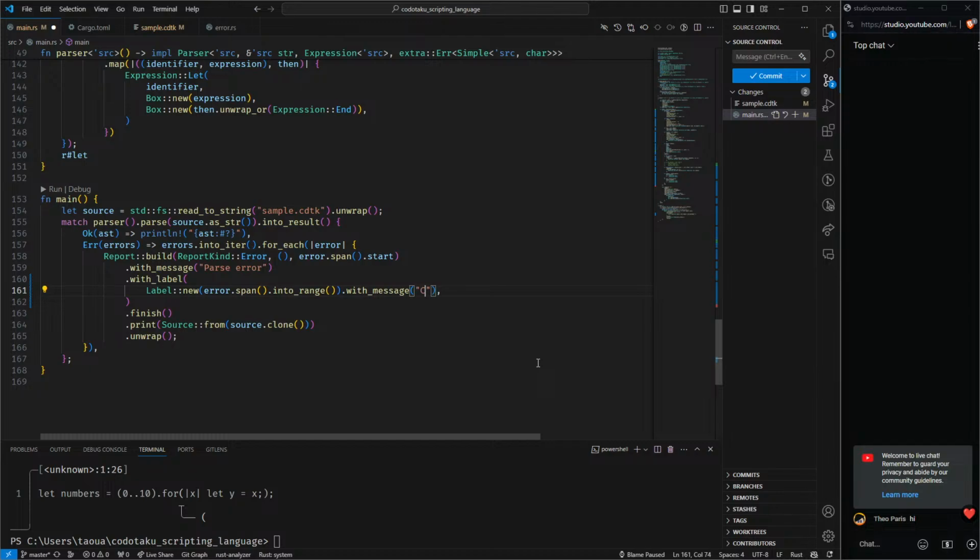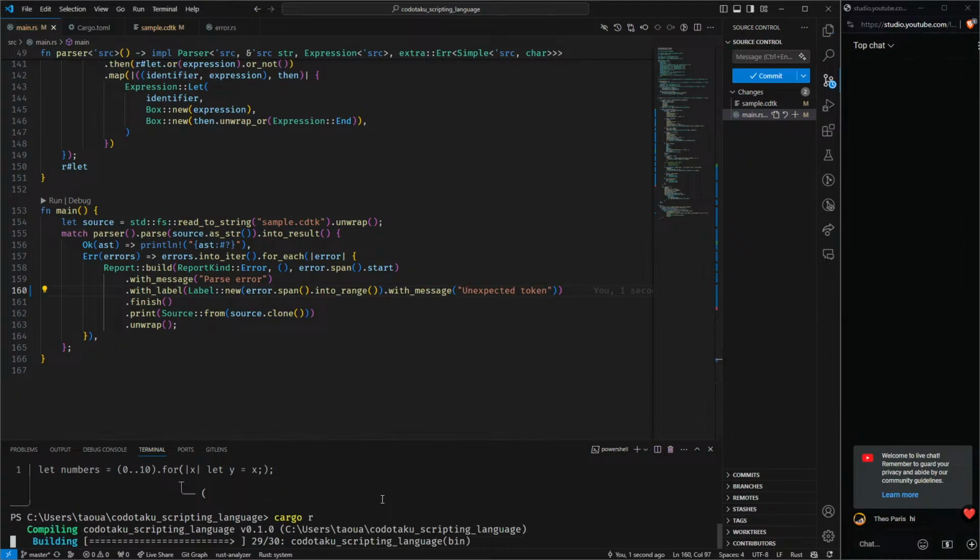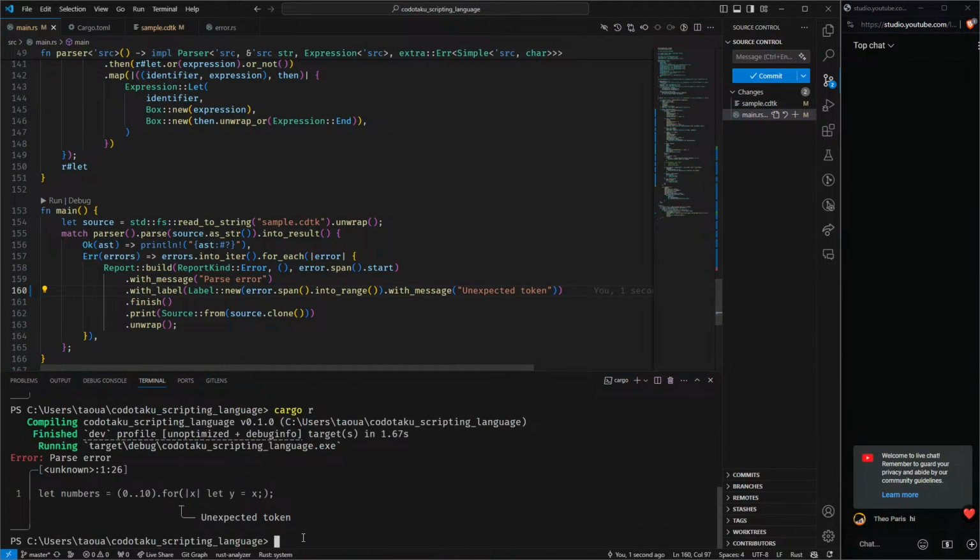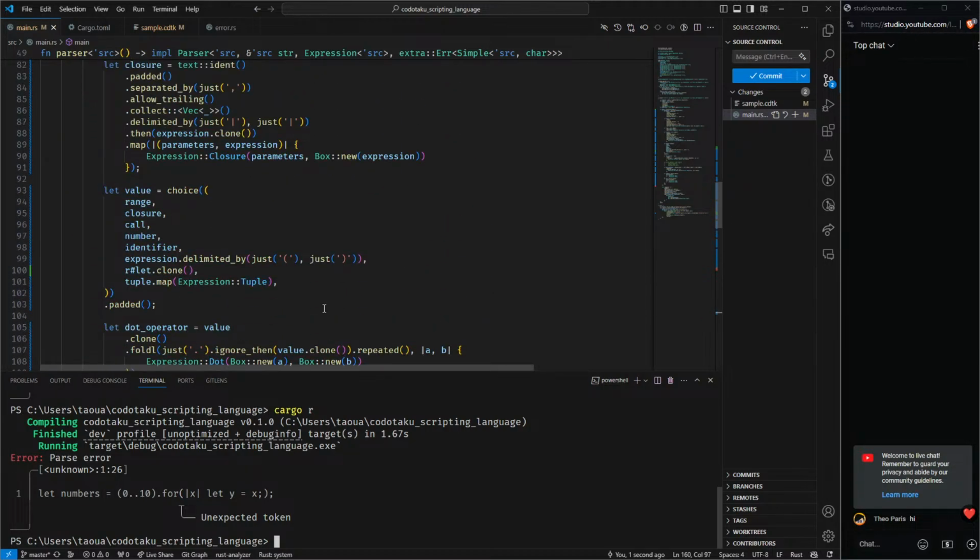I guess let's say character unexpected, or what should I call this? I don't know, man. Unexpected token, I guess. No clue. Anyways, hopefully we can do some better error handling later on. Either way, so we have a problem here. For x, let y equal to x. So why is that the case? Can that be fixed just by changing the priority by any chance?